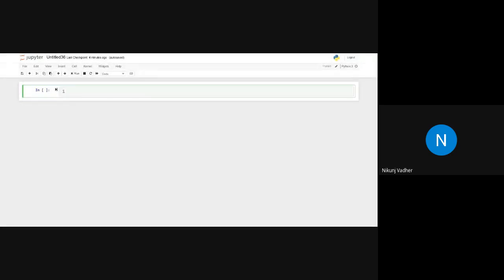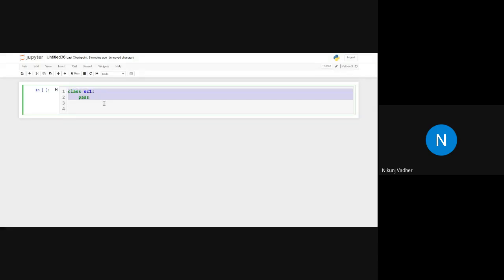How can we define a class? Can anyone tell me which keyword we have to use to define a class? The class keyword. Yes, class. Let's say simple class one, SC1, and we will write pass. Here you can see we are not defining any attribute for the class. It is a simple class.